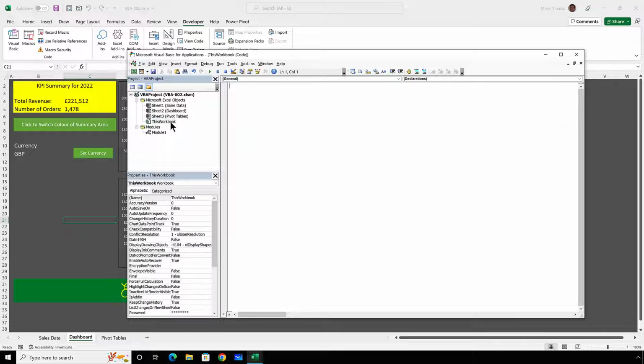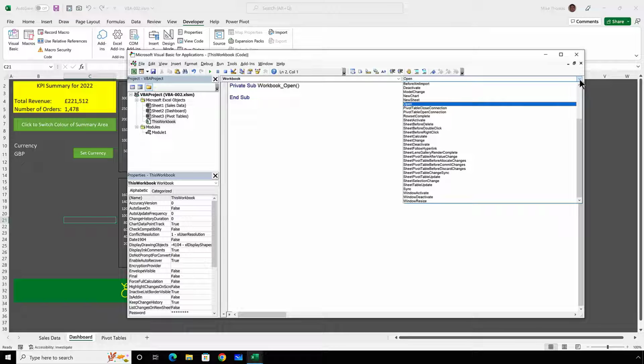So I'll double click on this workbook and it's in there because it relates to the workbook and not a specific sheet. Now if I click on the drop down arrow at the top, there's actually two drop down arrows, one to the right of general, one to the right of declarations. If I click the drop down arrow next to general and choose workbook, it actually selects Workbook Open for me. But there is on this drop down a whole load of other events. So these are all the events that are associated with the workbook.